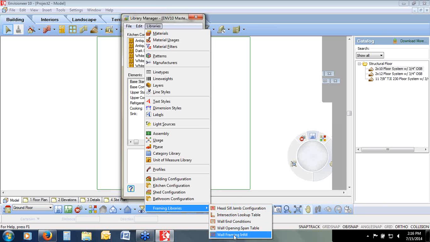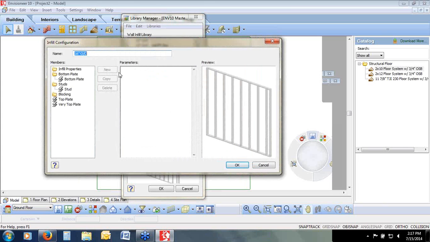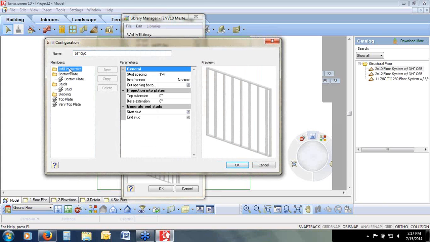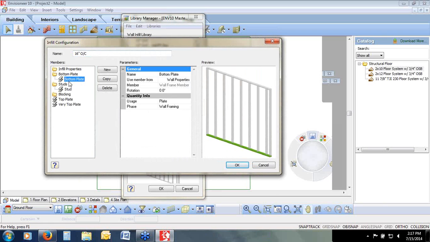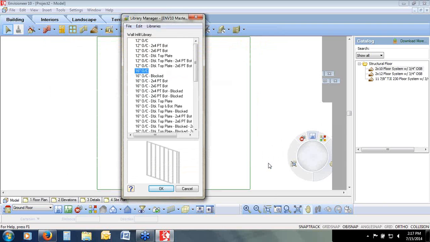And I'll pick on this very last one, the wall framing infill. This tells it how to frame your wall. By double-clicking on any of the options in here, you can edit the infill properties, the bottom plate choices, the stud choices, top plate and very top plate. So these were all the settings behind those 3D elements. So when I insert a wall from my Element Manager, it wants to know how it frames it. So it looks here at the configurations I set in my Library Manager to frame them out.